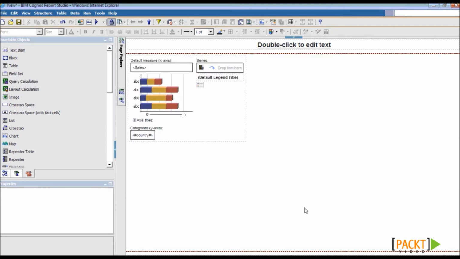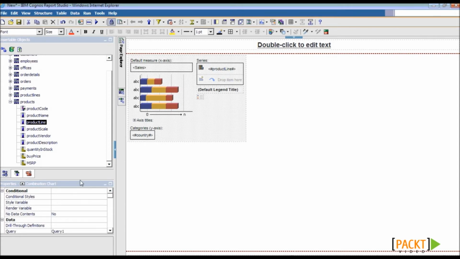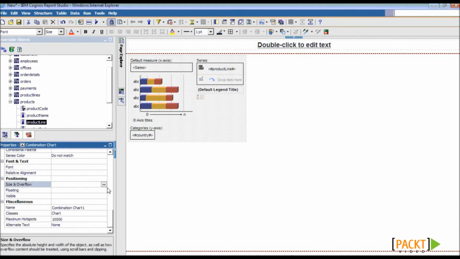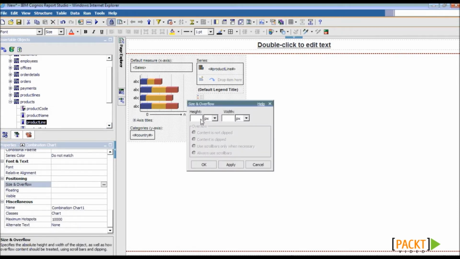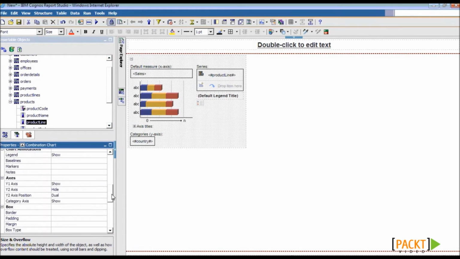For different colors or series within each bar, we would drag product line from product query subject and put it under series like this. And now we will only make one change to the chart properties, that is to the size. So click anywhere in the white space of the chart which selects a whole chart and shows its properties. Scroll down in the properties window and open the size and overflow dialog and define size as 600 pixels by 800 pixels. Hit OK.